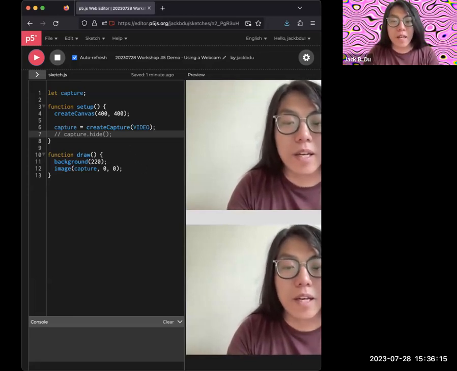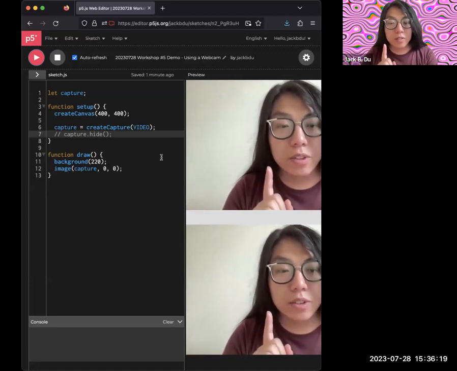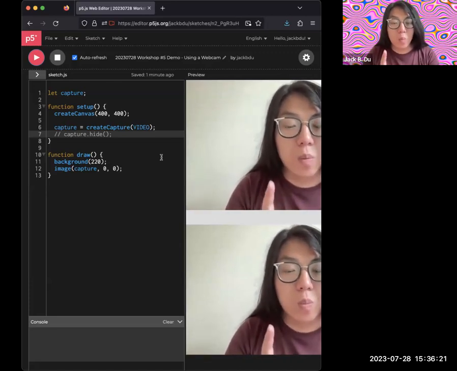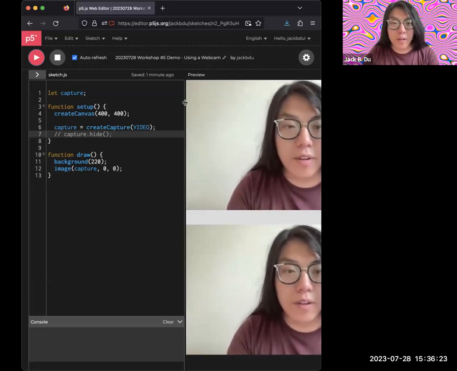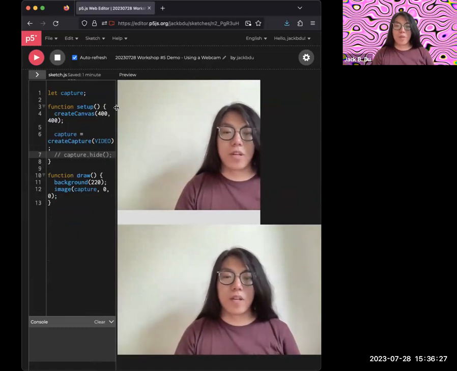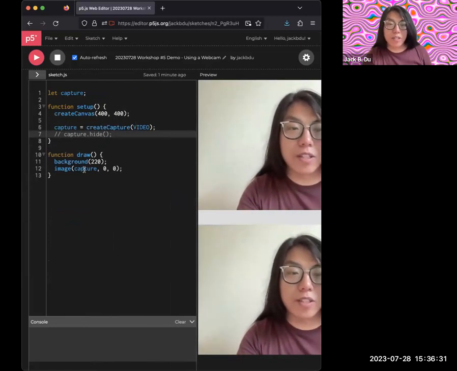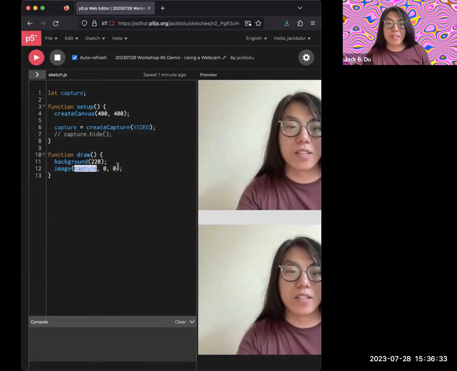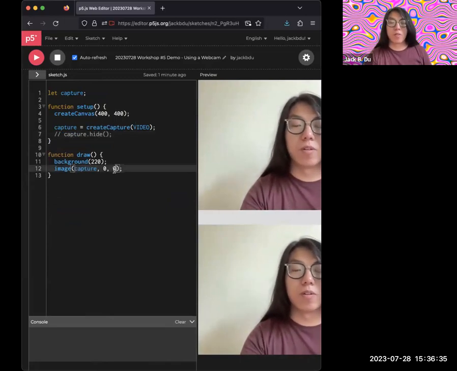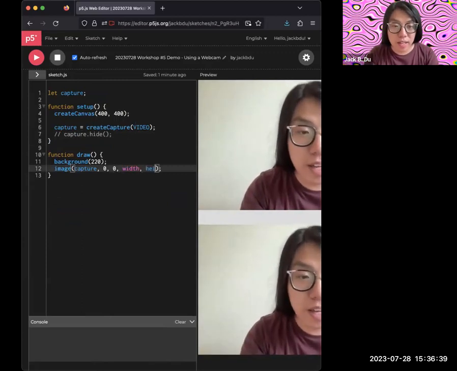And before we do that manipulation, one other issue that we have here is that the image is sort of cut off. It's also not centered. So how can we fix it? So far we've only specified the position, capture, 0, 0. We can also specify the size, width and height.